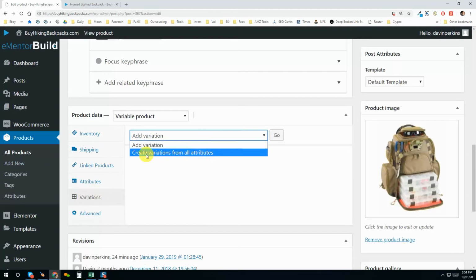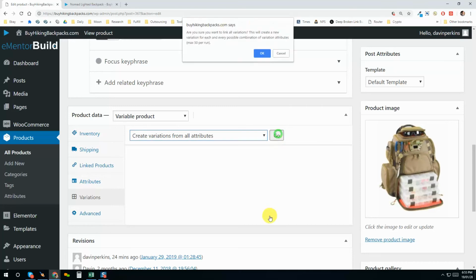So what you're going to do is click this option that says create variations from all attributes. Now we've only created one attribute. We've created one for size, and we've done 3 sizes. But if you select this option of create variations from all attributes, it's going to create 3 versions of this product in the sizes we have specified. So we'll go ahead and hit go.